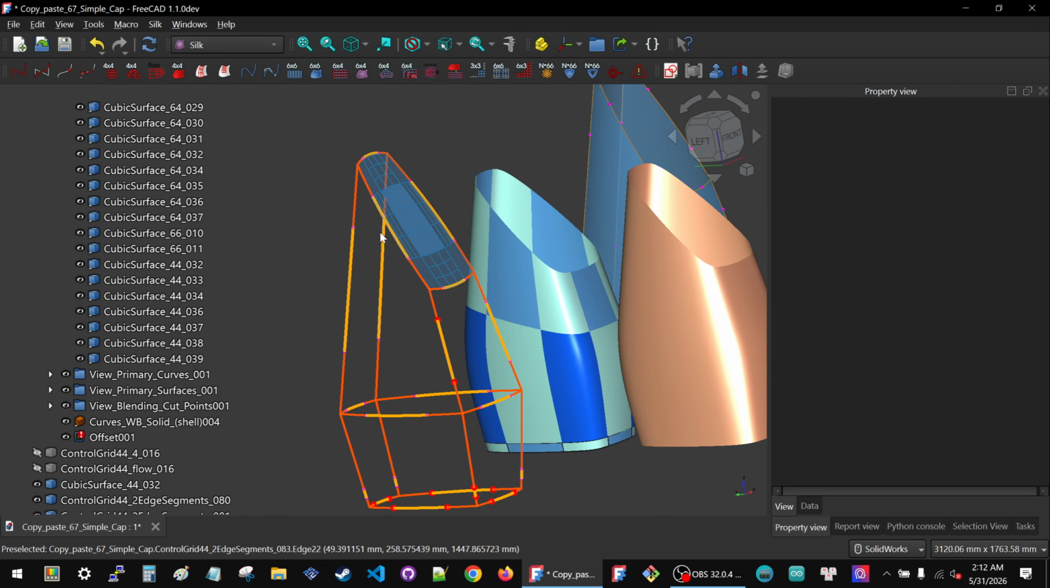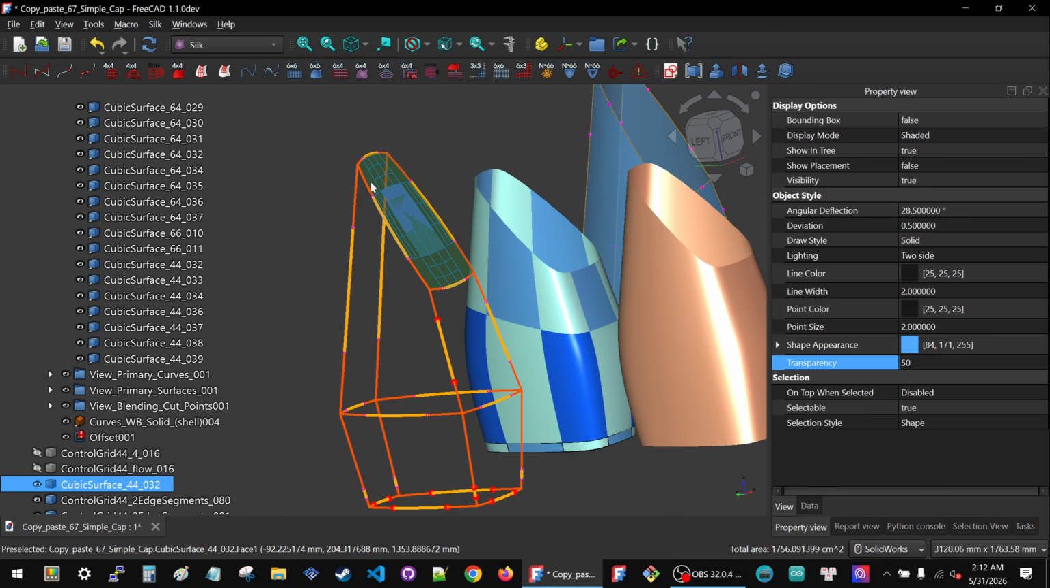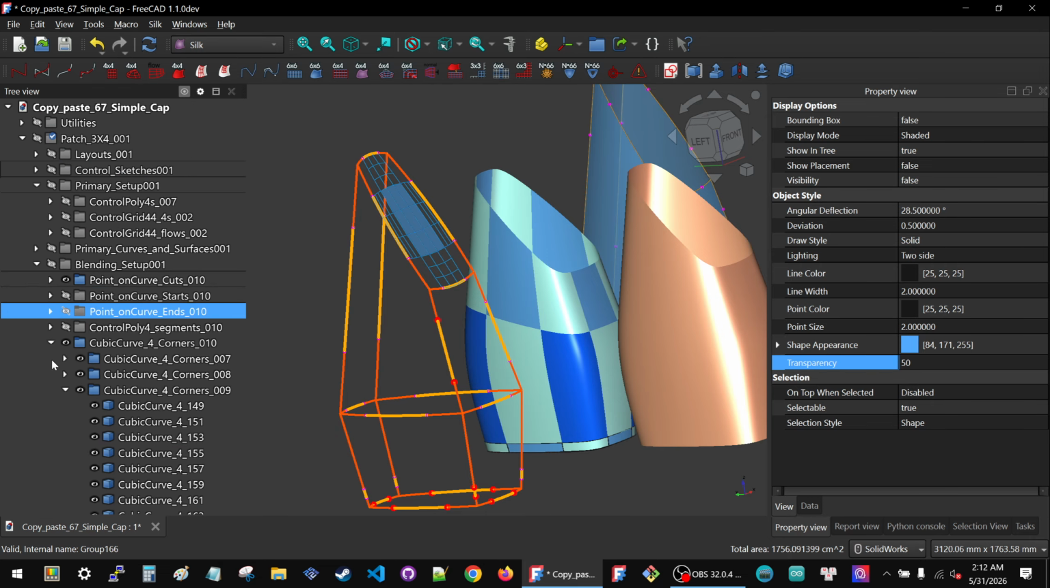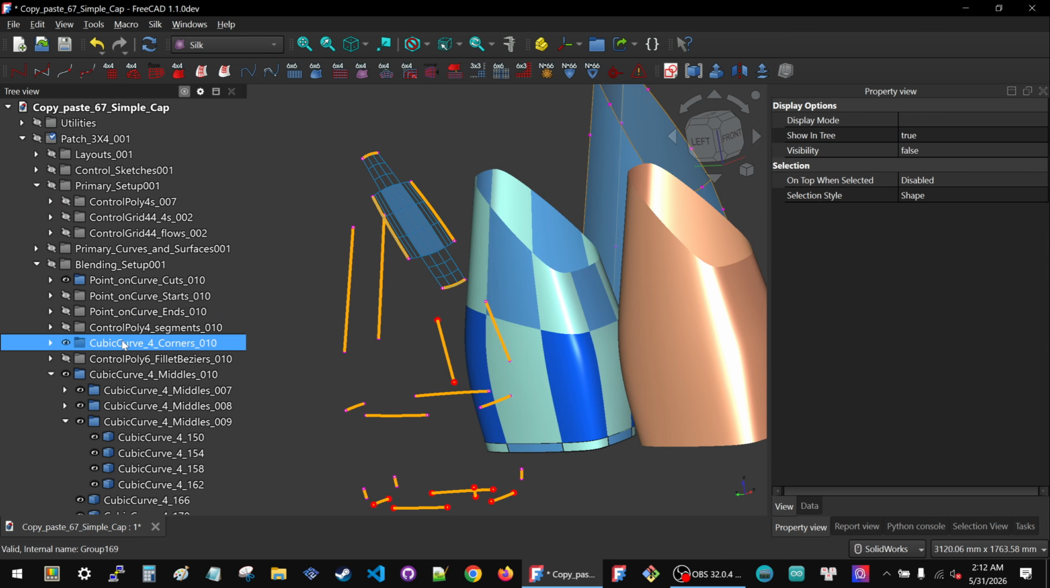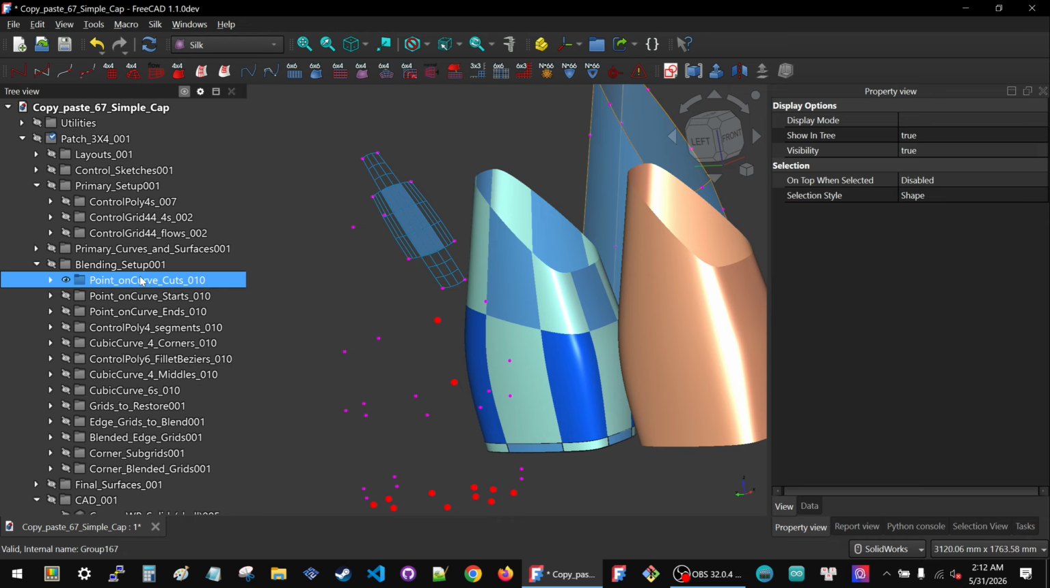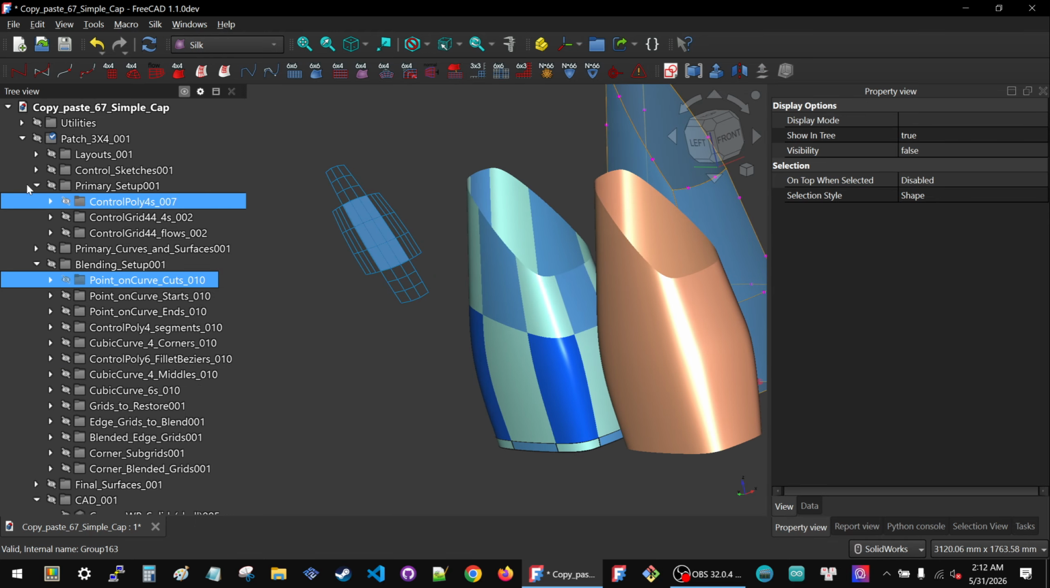And these pieces are the pieces I use to build the blend. I'm going to hide the whole surface. I'm going to hide all the curved corners, hide all the curved middles, hide all the point-on curves, and now I'm ready to make my edge blends.